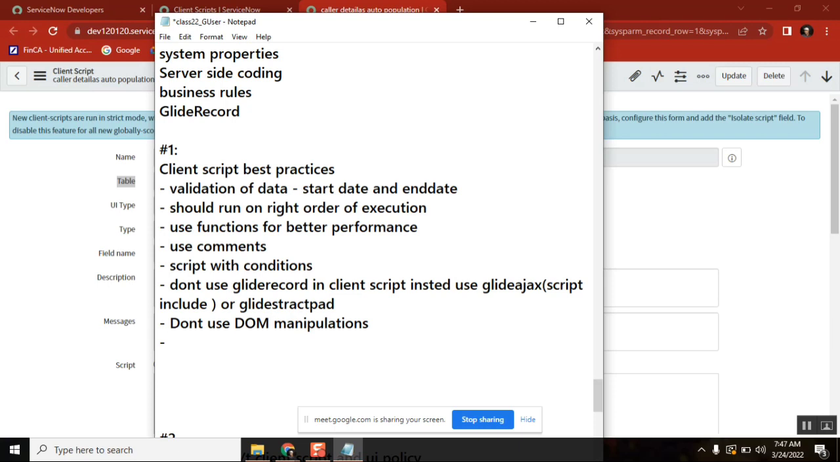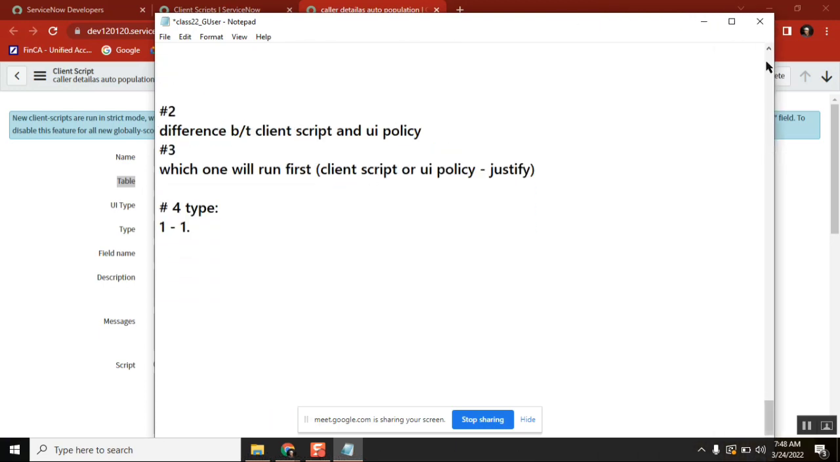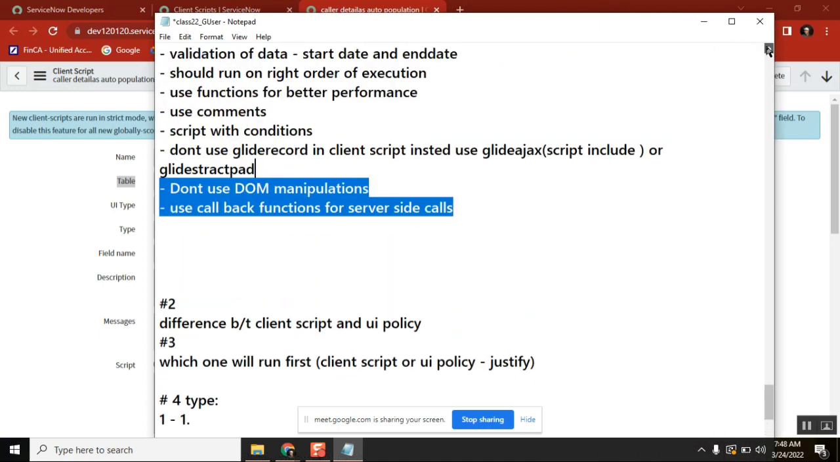Don't use DOM manipulations, and use callback functions for server side calls. These two, did you see? No, it's fine. We can go through them later.